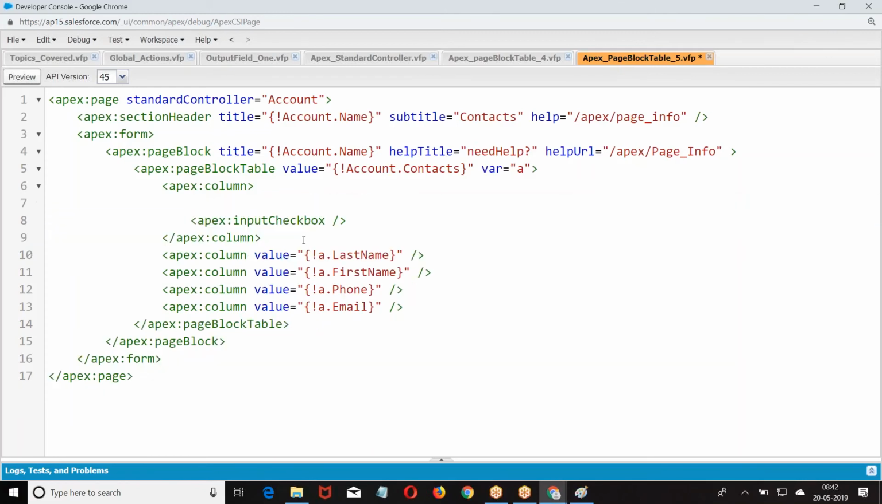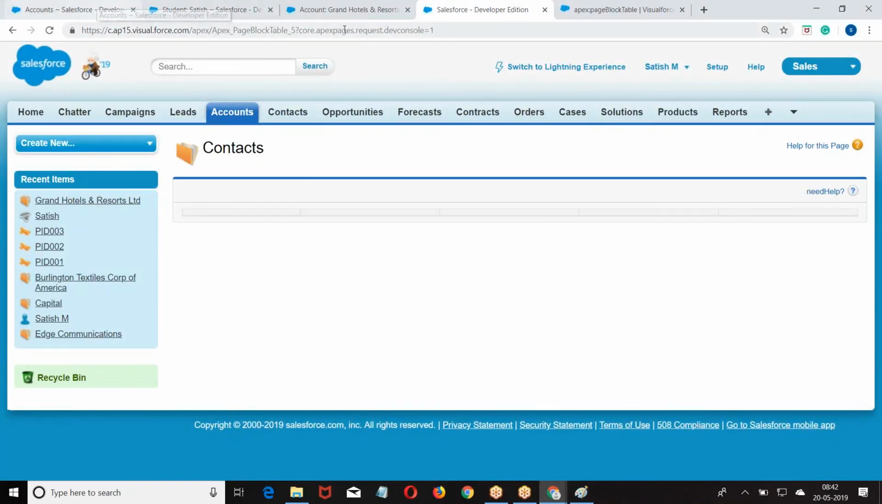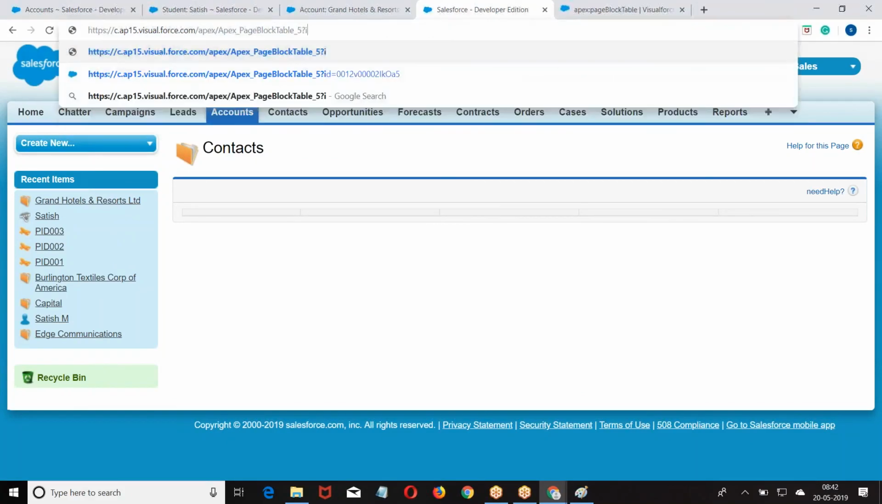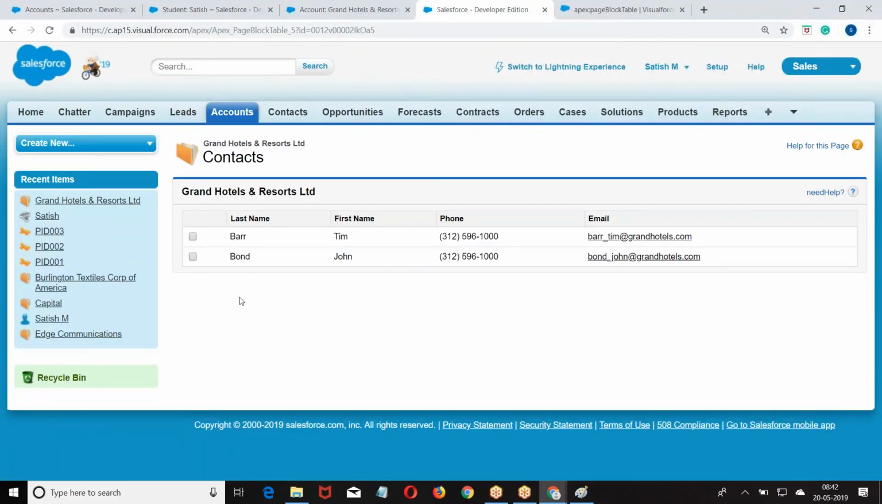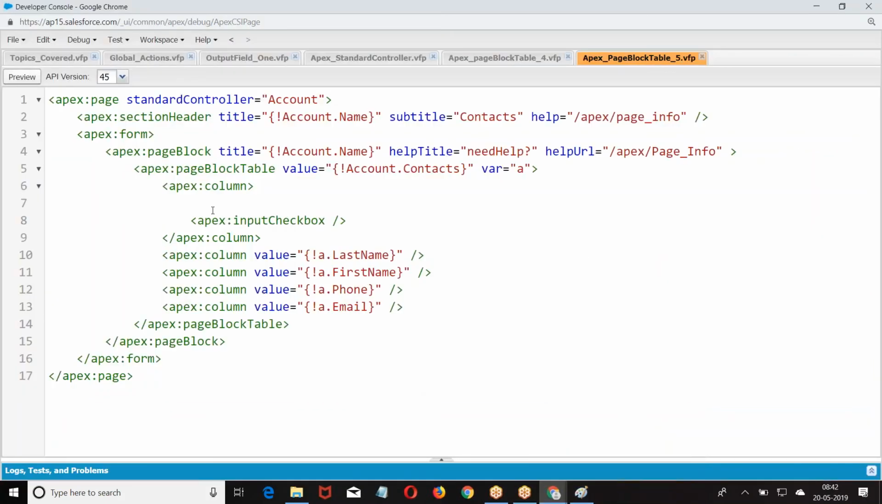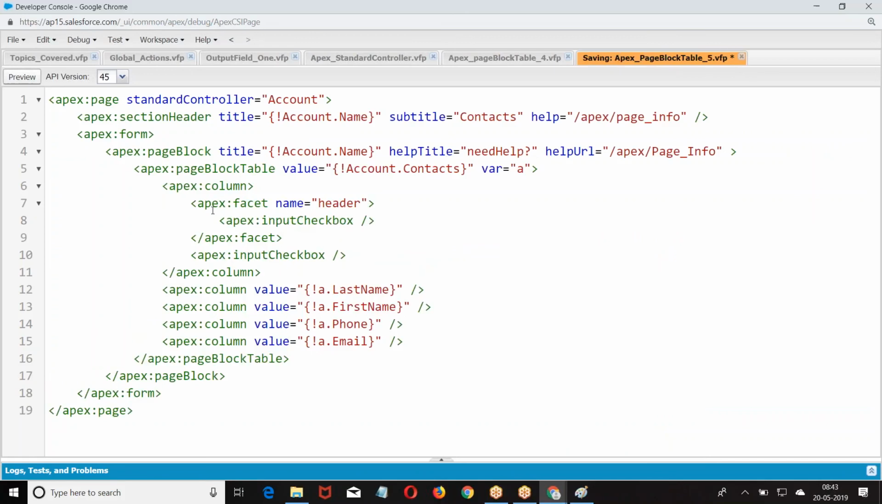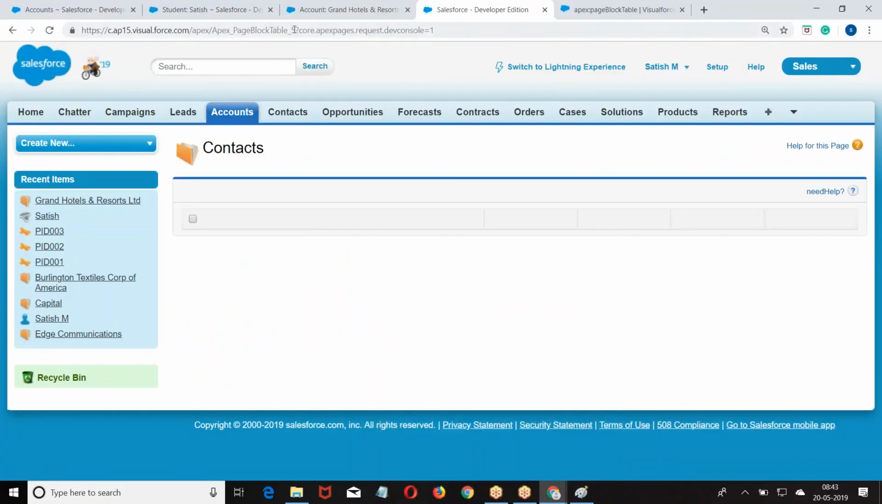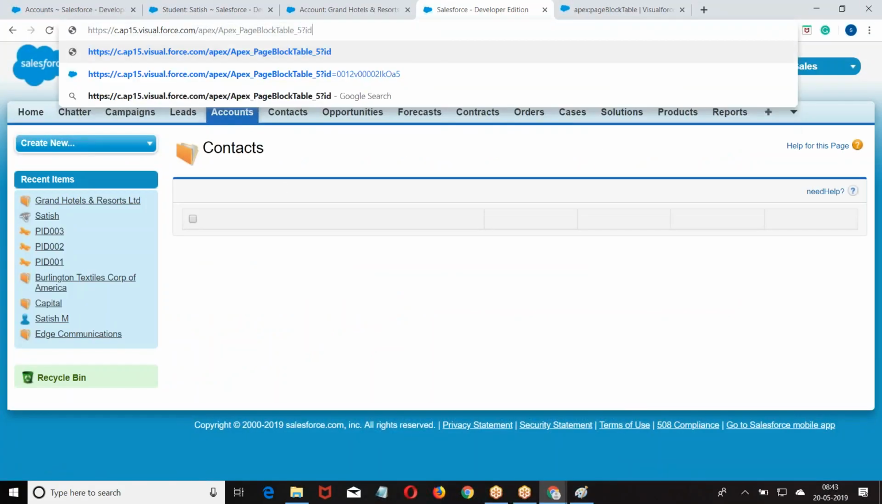Now look at this. I remove this facet. When I remove this facet, apex column input checkbox again. I remove the facet. Go and look at the output. Now I need to give the ID of the account. Now look at this. What are you getting? Input checkbox is coming for the body, not for the header. Okay, you want it for the header. You want some message to be given for the header. Then we give facet. When you give a facet, that is printed for the header. Okay. Got it. Thank you.